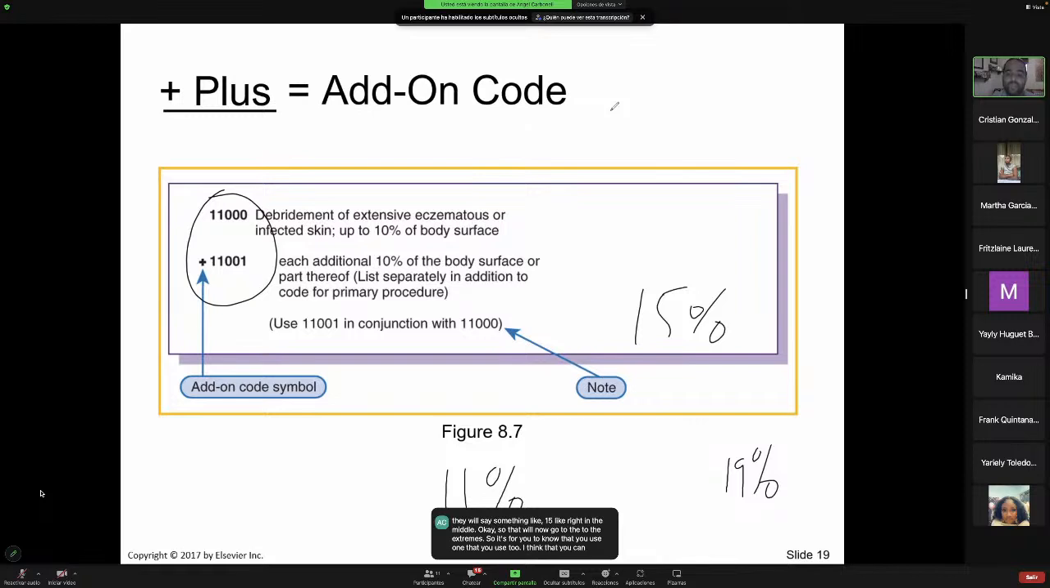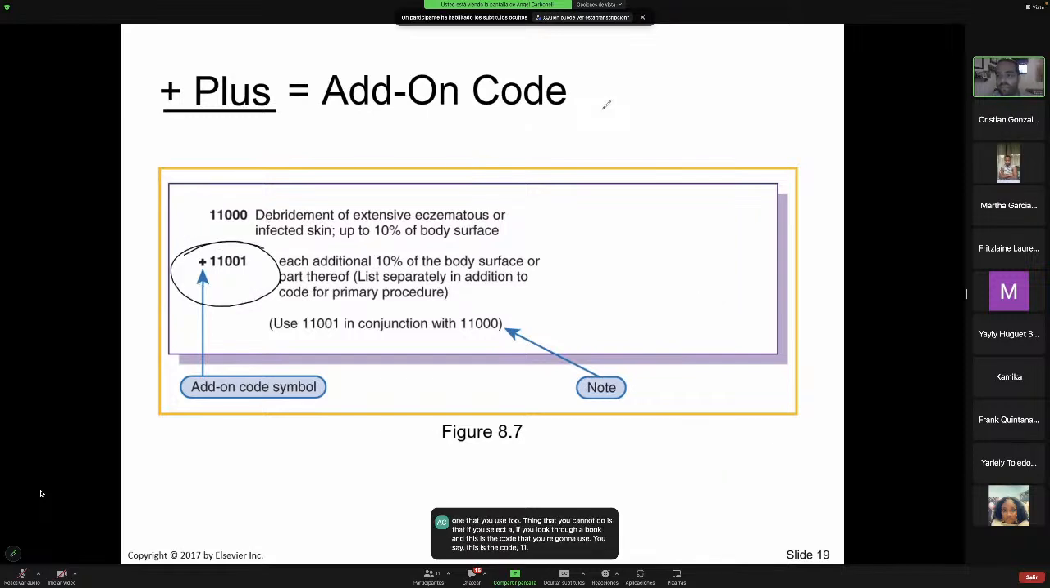A thing that you cannot do is this: if you look through a book and this is the code that you're going to use, 11001, and it has a plus sign there, you cannot use that code by itself. There's a note that says you have to use that code in conjunction with the other code. So that's something you need to remember all the time. You see a plus sign, you cannot use that code by itself. Go to the note and see what the actual code is that you have to put first, and then you might need that code or something else added to it.